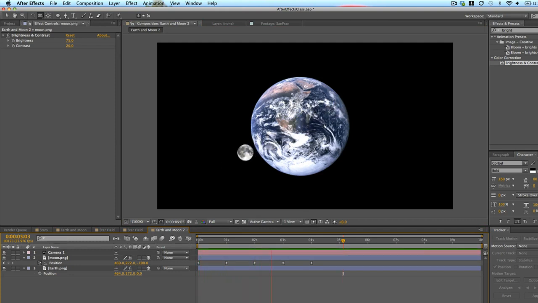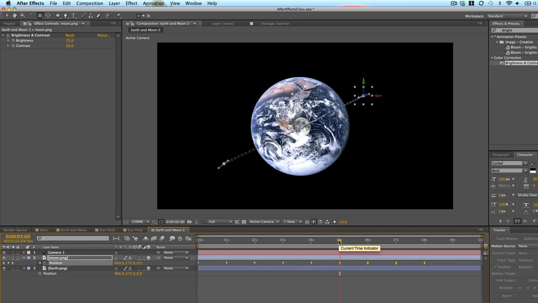Now we have our Earth spinning around our moon. So how do we have it continue to spin? We'll just copy and paste these last 4 keyframes, go to 5 seconds, paste them, go to 9 seconds, paste them. And this will allow it to just continue to spin for more than one rotation. Okay, so now we have our Earth and Moon.